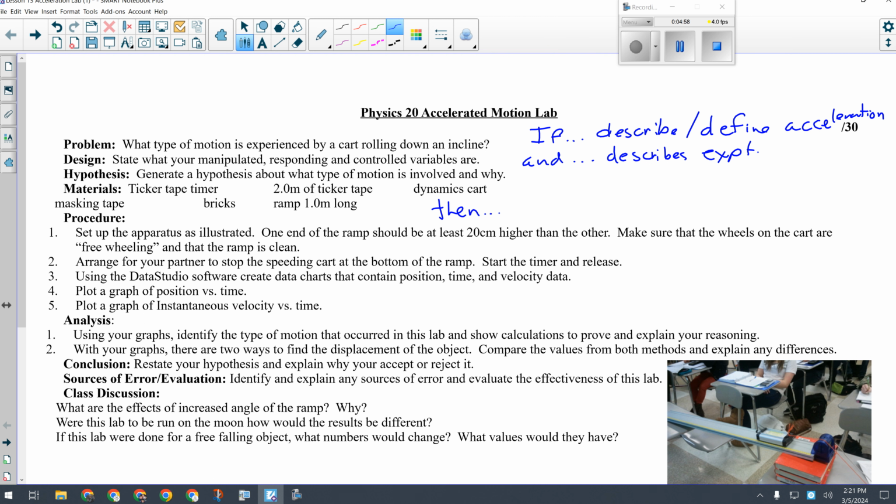The then part, I'm looking for a couple of things. Remember, in the then part, you're supposed to say what your predicted results will be and what you can do with them. So, what I'm looking for in the then is for you to predict the shapes of both graphs, so of your position versus time and velocity versus time graphs, and tell me how your velocity versus time graph can give you acceleration.